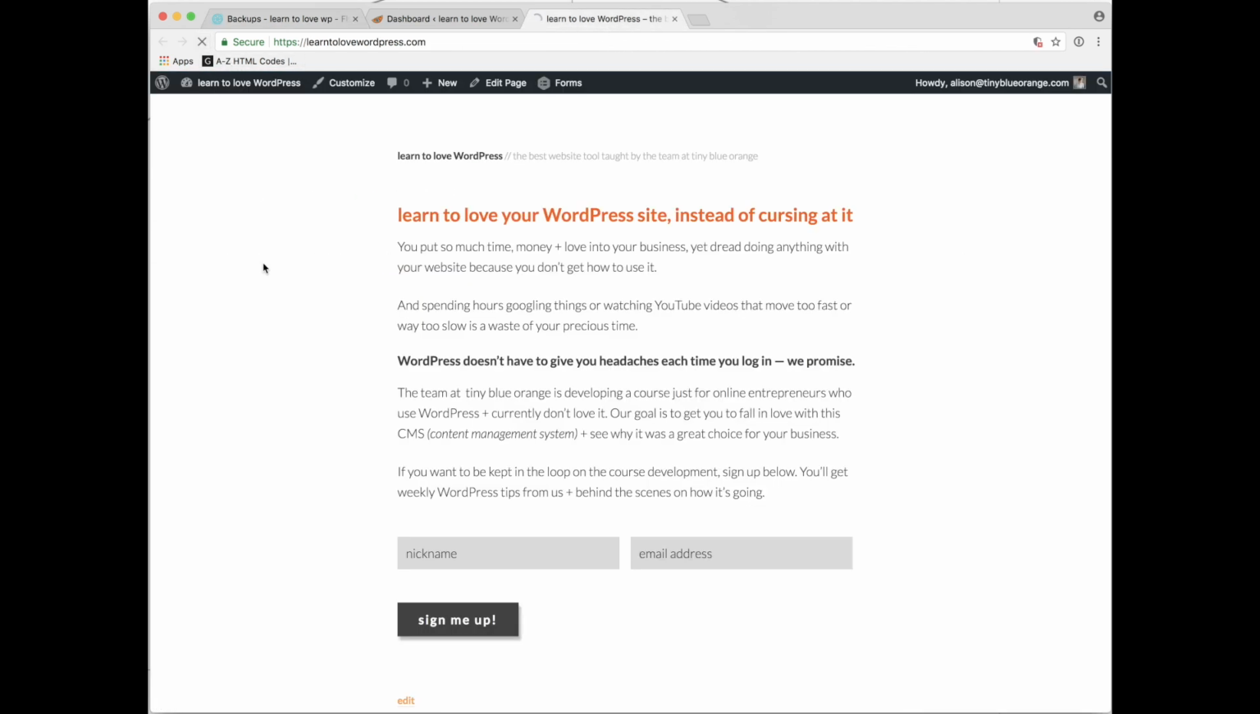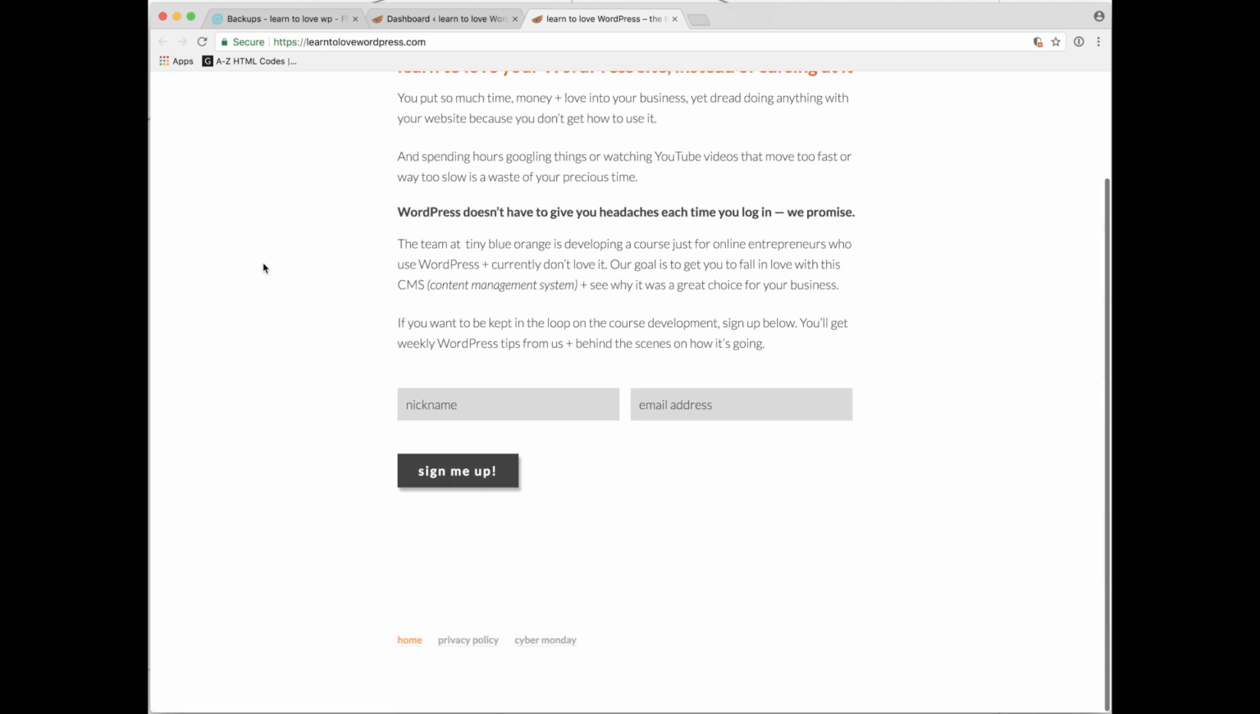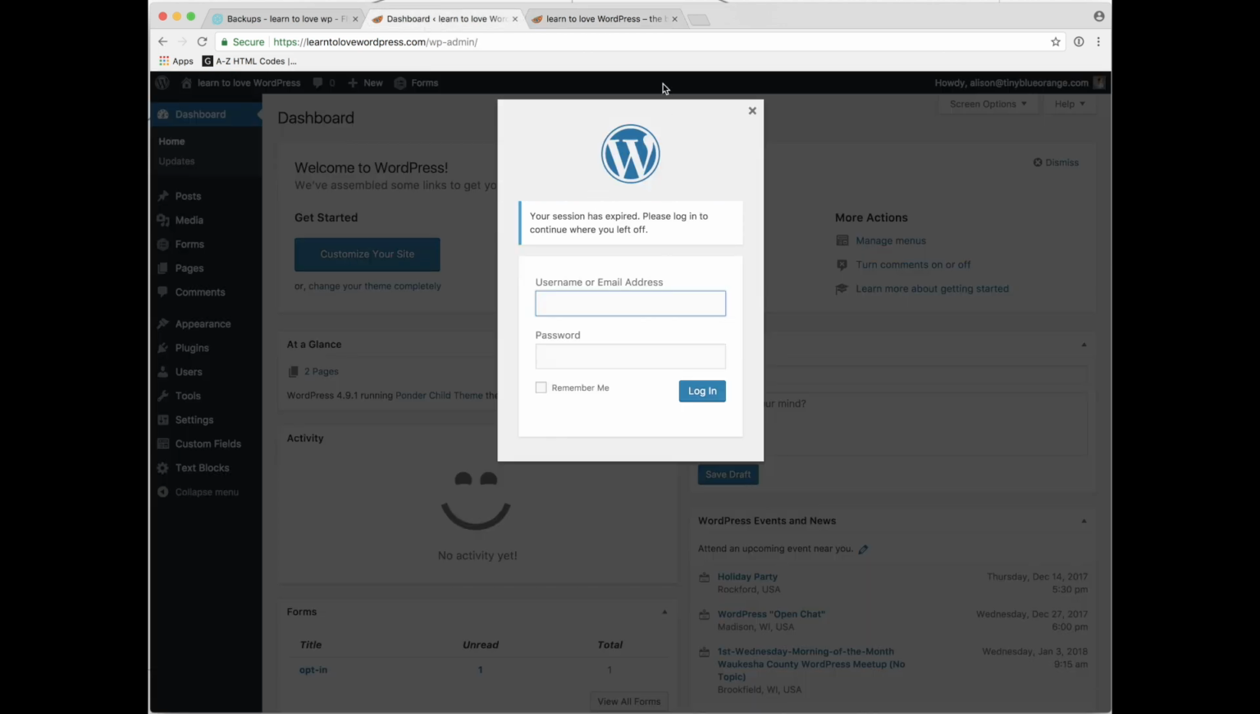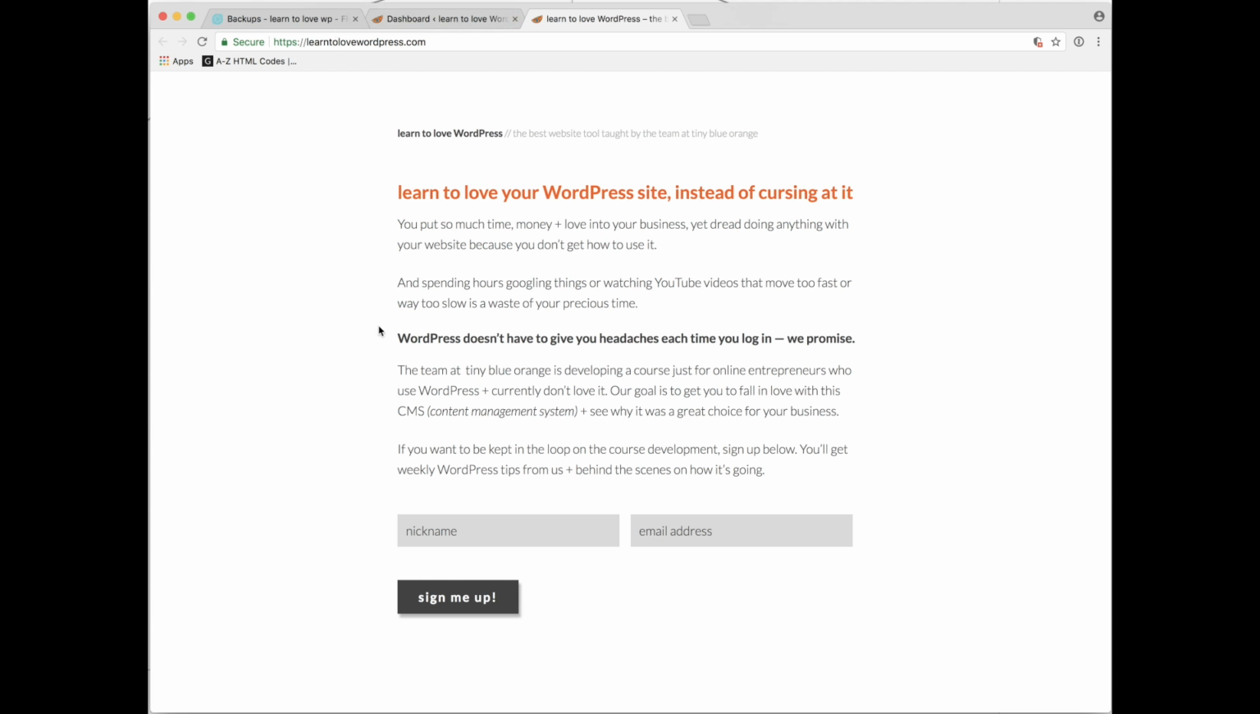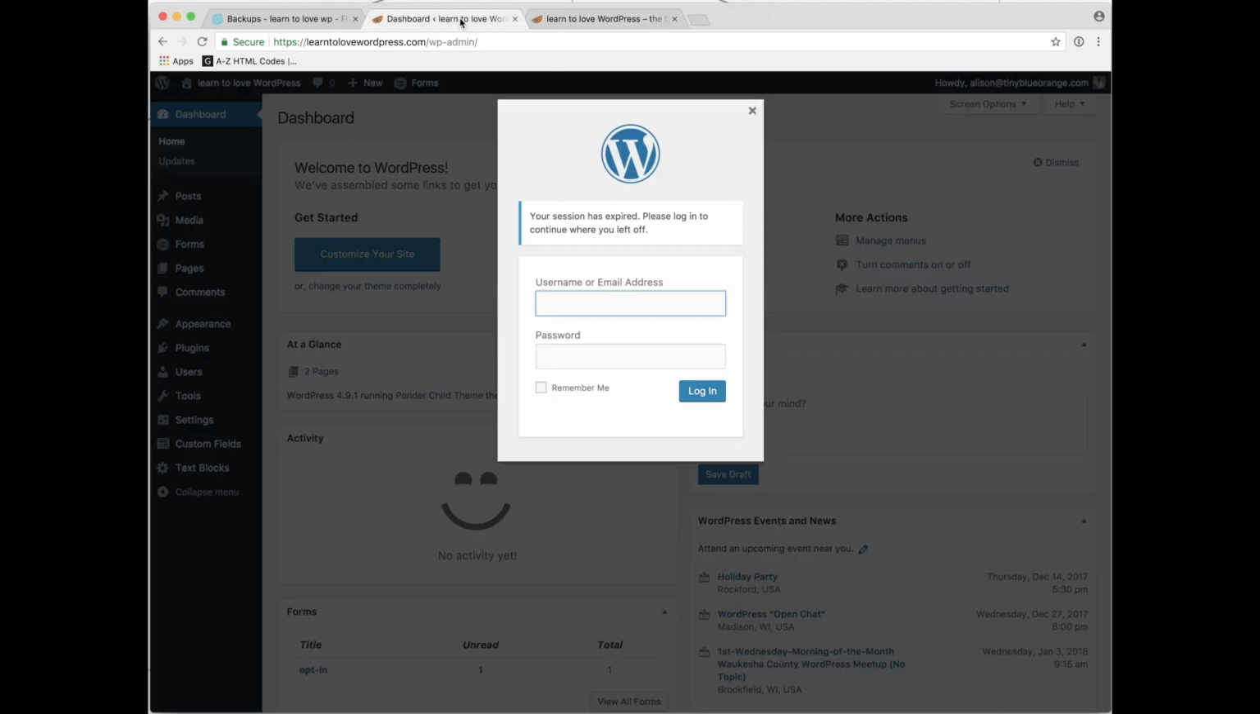And I'm just going to refresh the site, it's working great. And you'll notice that it logged me out because it was restored, which is great. If this were an actual site hacking and you wanted to get it cleaned up, this backup restore is a great option to get rid of any malware or any viruses.